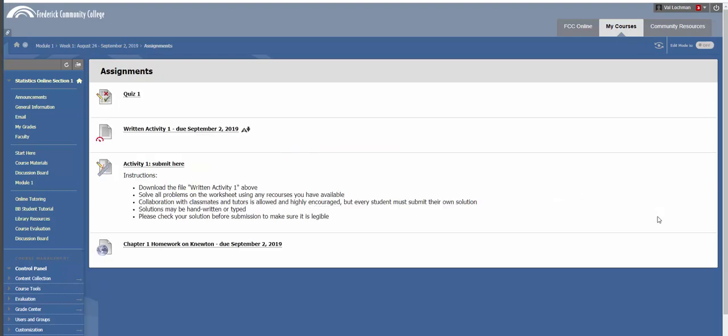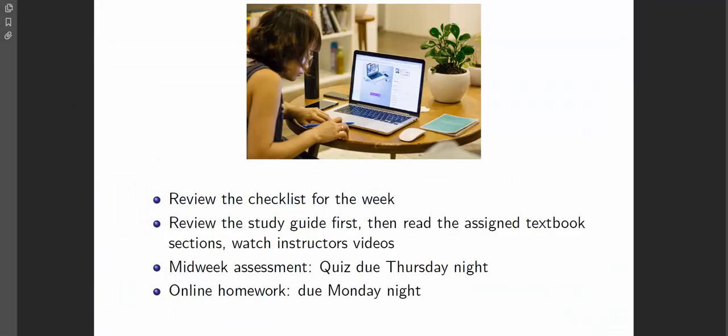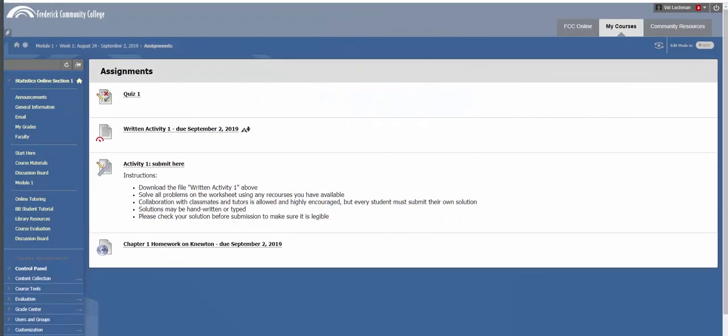These quizzes cannot be made up. Absolutely no exceptions. They're all due on Thursday. You cannot start it after the due date. Then online homework, everything is due Monday night. So for week 1, you have 4 or 5 sections. All of them are due Monday night. And then written assessment, they're also due Monday night. So let me show you how you will do that one.